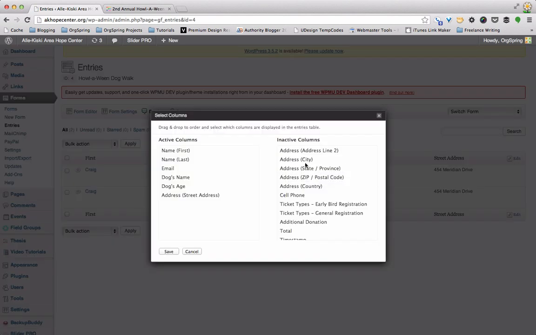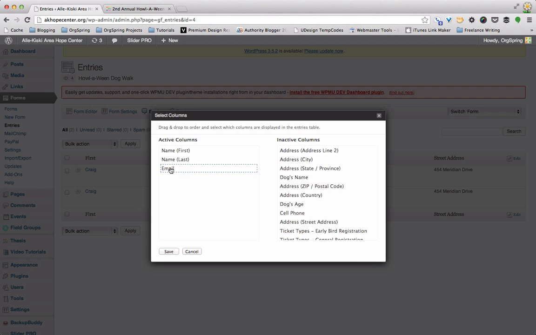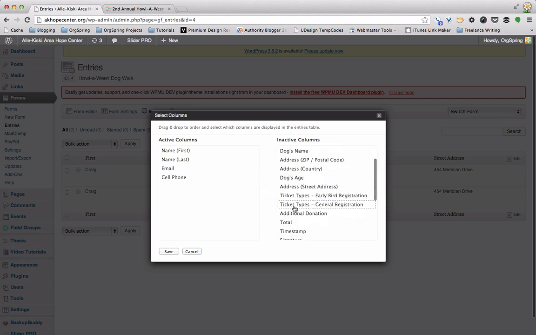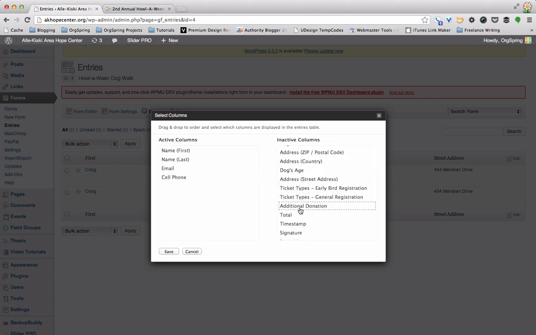And we'll be able to change our columns and our rows here. So you'll see the active columns here. We have first name, last name, email, dog's name, dog's age, and address information. So really, we don't need the address information. We don't need to see the dog's name or age. But what we can see here, name, email, and maybe we'll add phone number. And then we're going to look into the types of tickets.